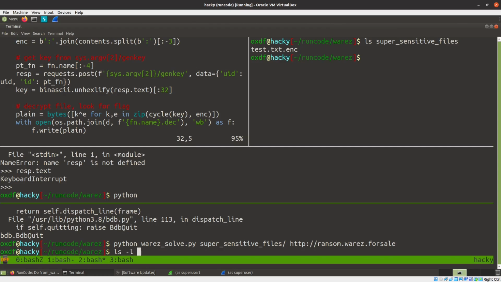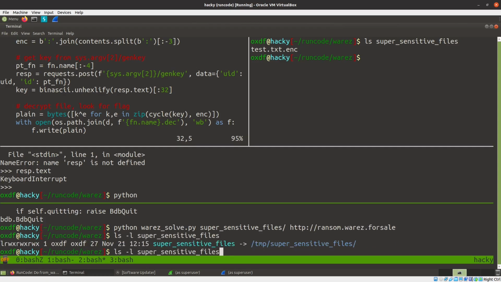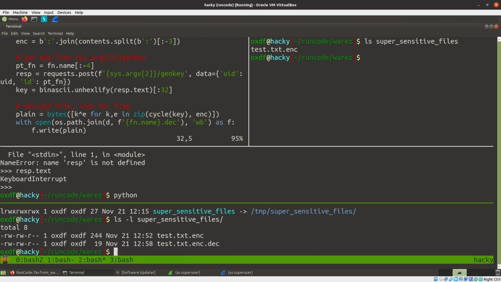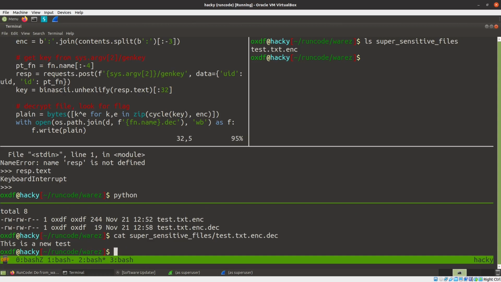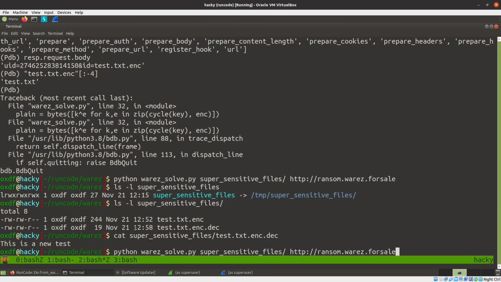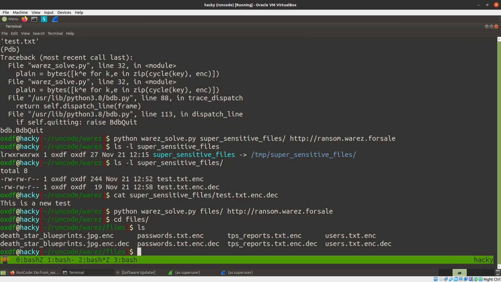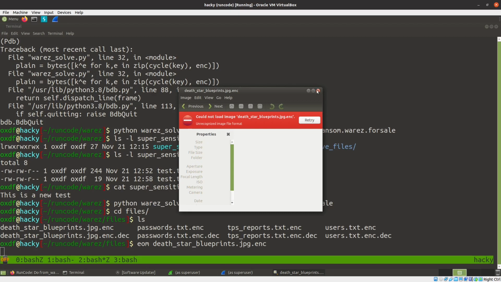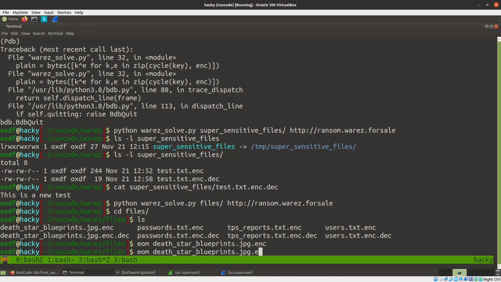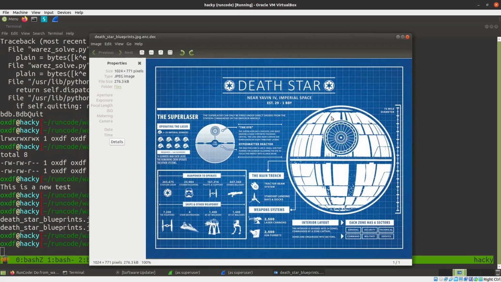And let's see what we got. In super sensitive files, cat test.txt decoded. This is a new test. We've decoded the file. So make it bigger. Okay, so now I'm going to go back to this again. Instead of giving it the super sensitive files directory, I'm going to pass it the directory of files that I have there. And if I go into the files directory now, if this all worked, as an EOM, Death Star Blueprints should make a nice, oops, the encrypted version is not. In fact, I don't know if it's going to know how to detect this or not. Oh, yep, it did. Okay, and that clearly is decrypted correctly.